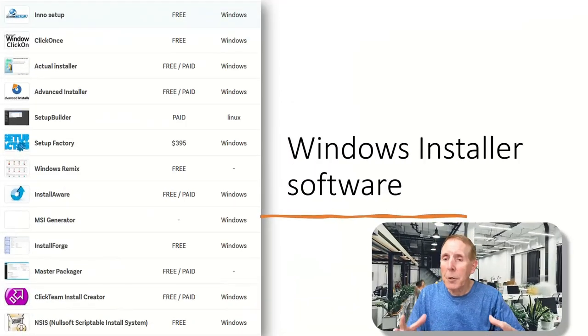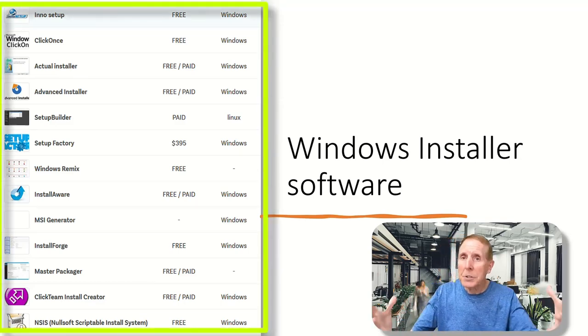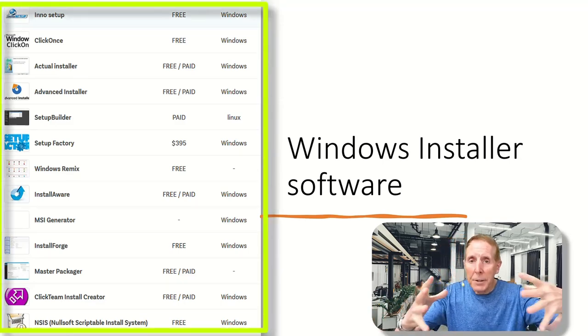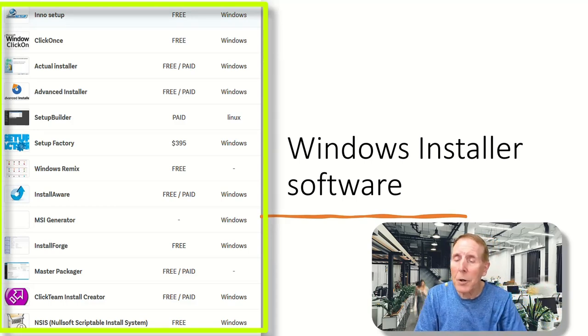Now, once a developer has written the software that they want to sell or put online so you can use, they then go out and buy an installer, or they use an open source installer, and that software will help them take their code and make it easy to install on a Windows platform.